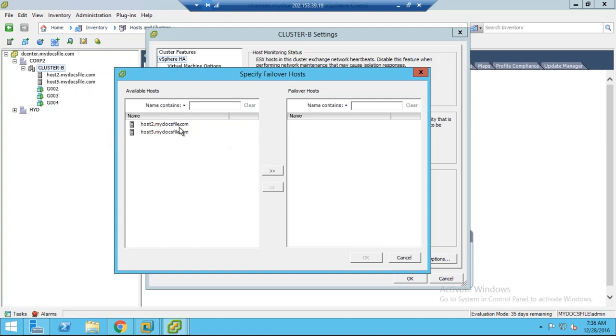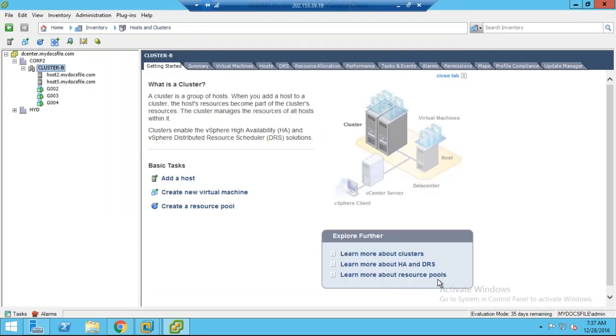Okay. So when you add this failover node, whatever virtual machines are resident on your host 2, whether they are powered on, powered off, or shut down, the machines will be registered on your host 5, the failover node. Okay, is that clear to everyone?